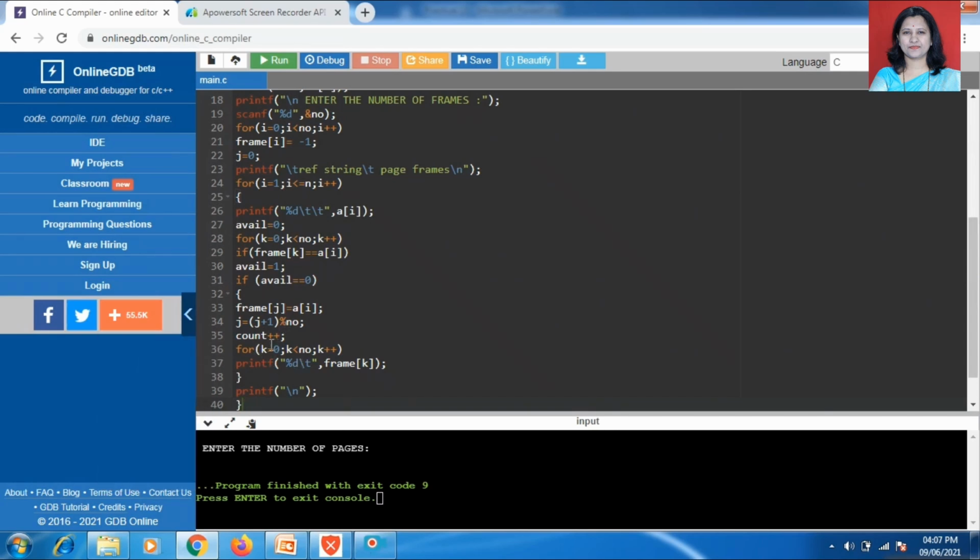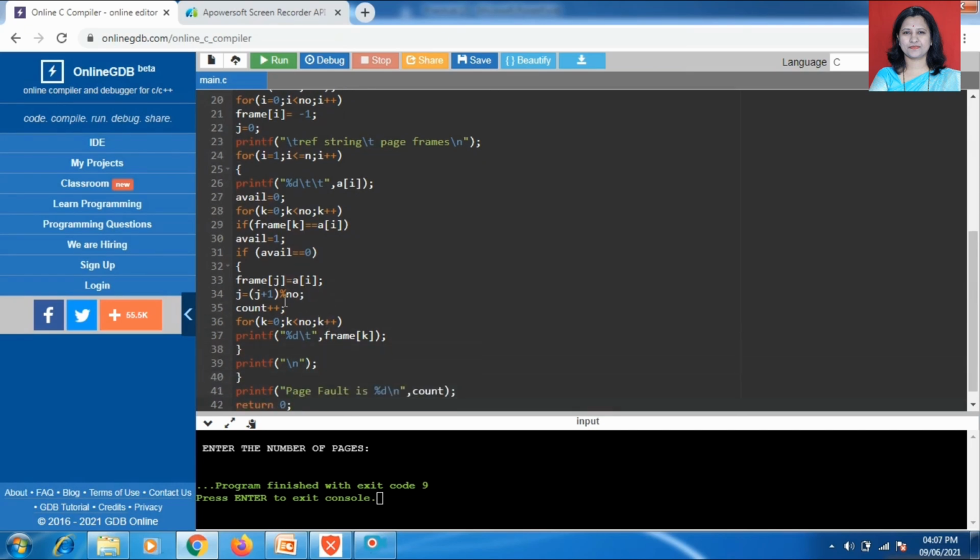Okay, and here basically we are putting the counter, so that count will tell us how many page faults there will be in the whole page list. So how many pages will be placed over there, for that we are making the counter.